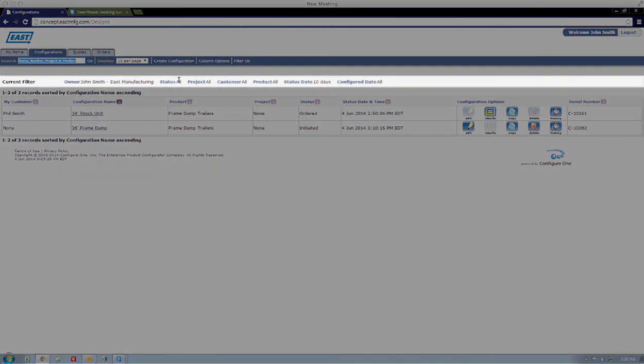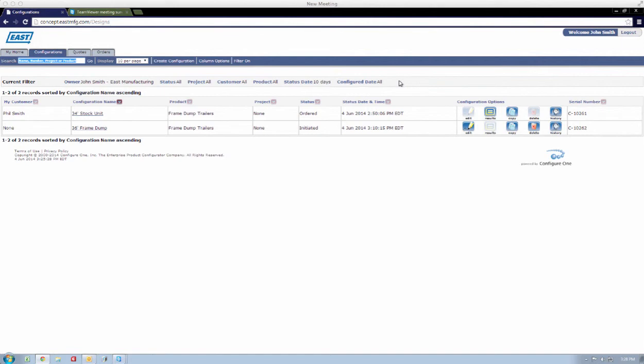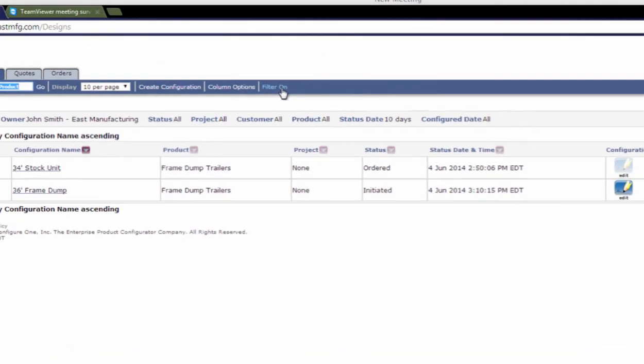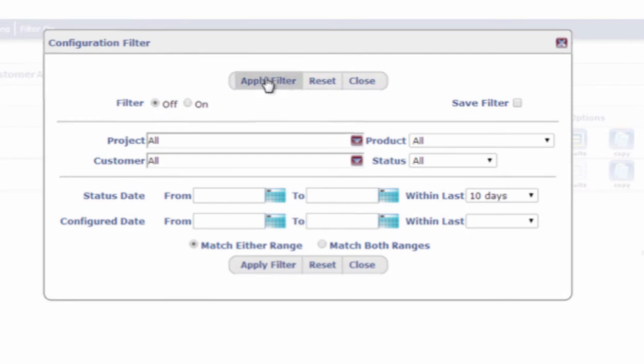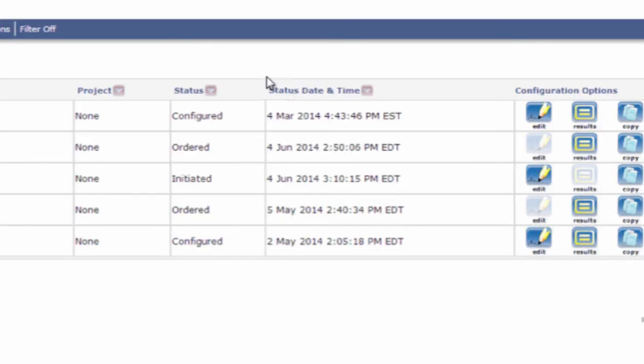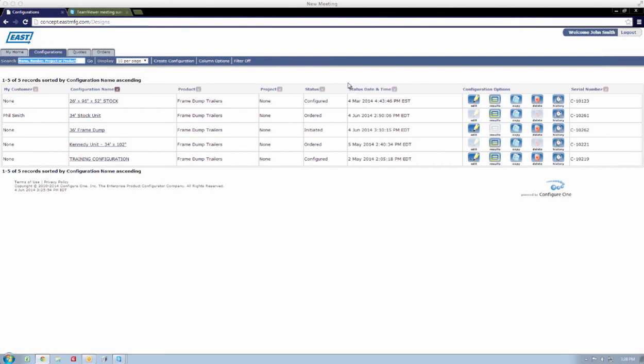Along this line here, with Filter On selected, you'll see all the parameters you're filtering on. To turn off the filter, simply click the Filter On tab to change the setting from On to Off and click Apply. As you can see, the list returns to how it was.